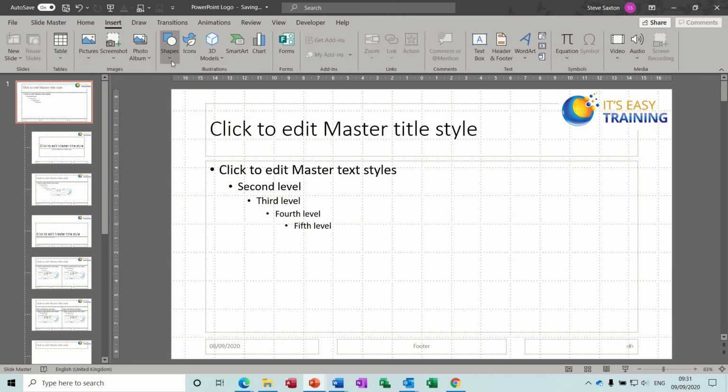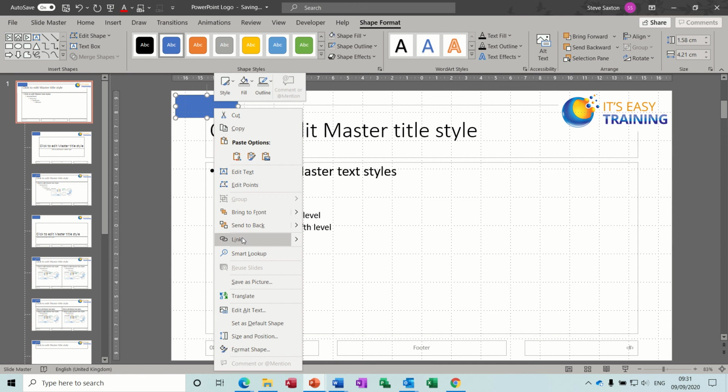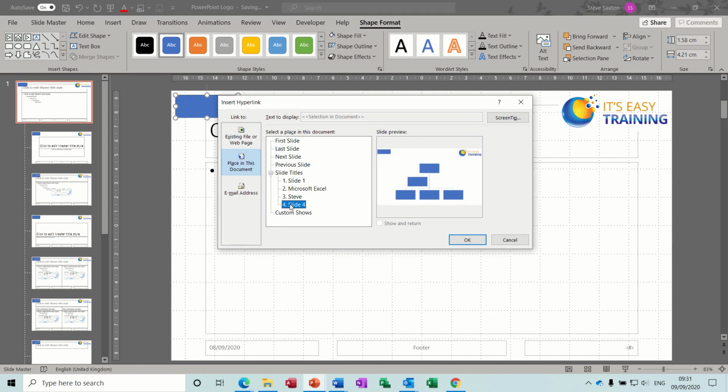So again, I'm doing a rectangle shape, just put it into the top corner, right clicking on that, link to the last slide. Now last slide would normally be an index slide. I haven't got an index slide on this particular example, but that would be the index slide. And because I've added this on the slide master, that is going on every slide underneath that, every different type of slide in this set.